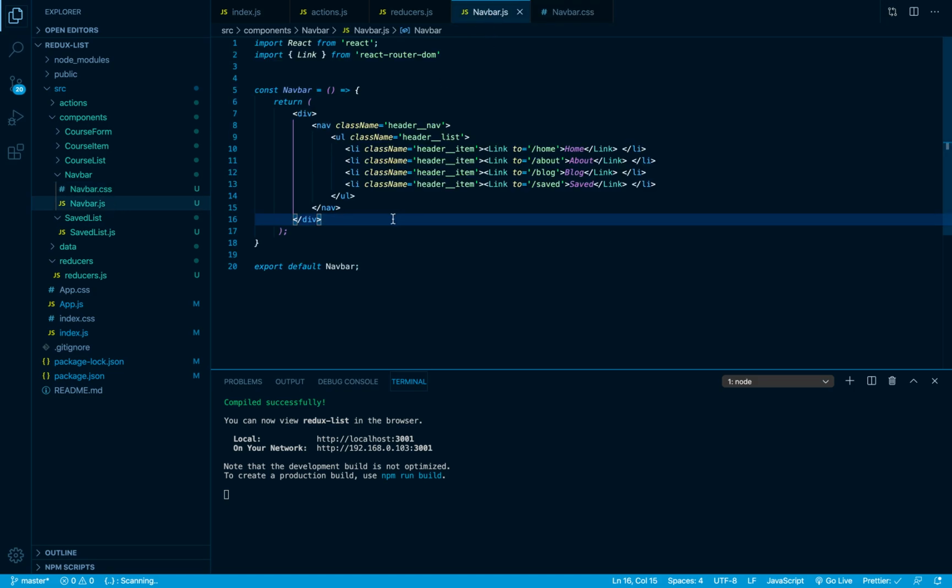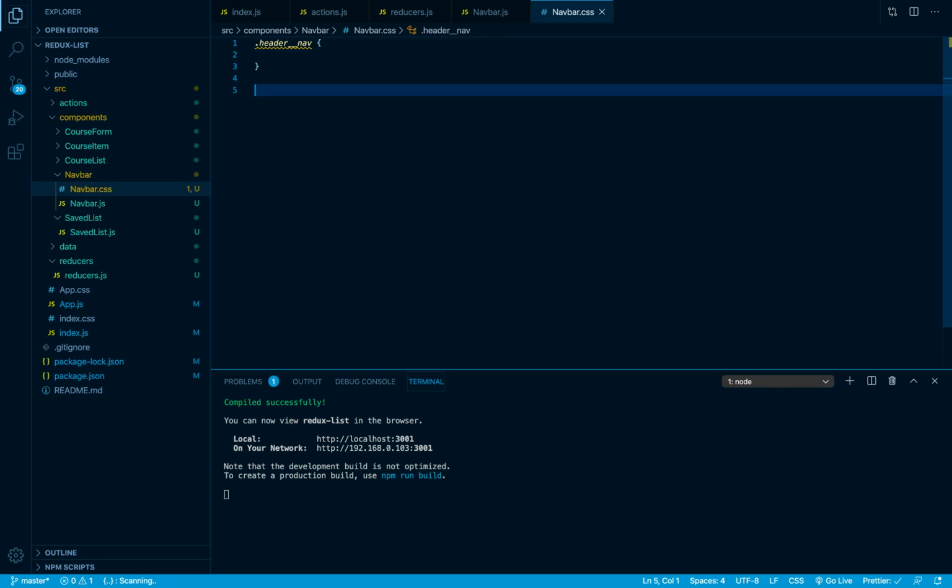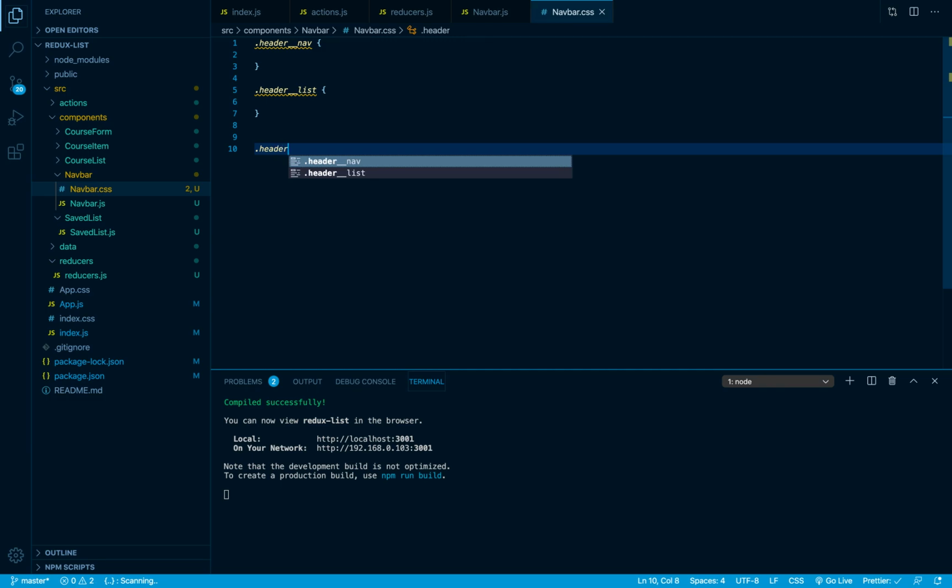In our case, I'm just gonna deal with it as normal CSS that you can add for any HTML stuff. Alright, so first of all, I'm gonna select all of these classes. So the header nav, and also we have the header underscore list, and also we have the header item. Maybe we are gonna use it, header item, do it like that.